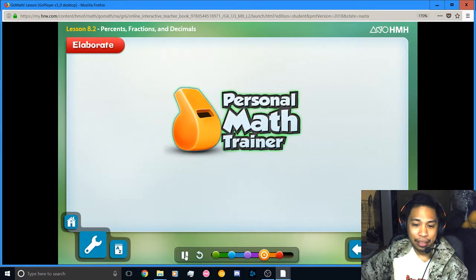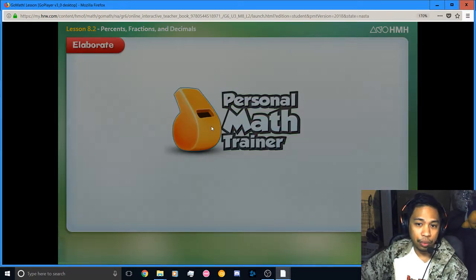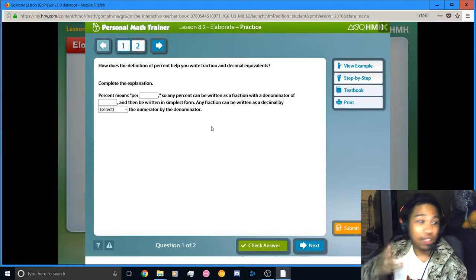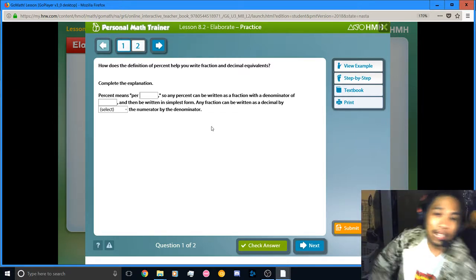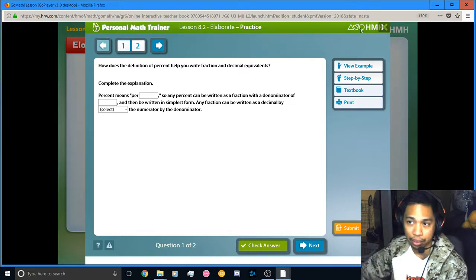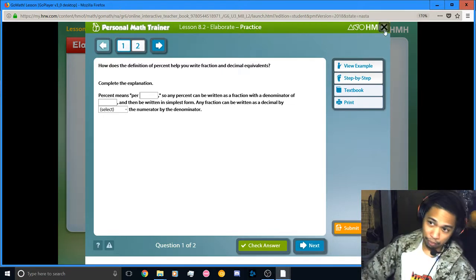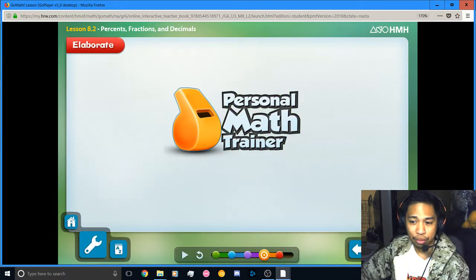Now let's practice with the personal math trainer, the elaborate. Now, this is the personal math trainer. When you click on this little whistle, something's going to pop up, and there's practice problems, okay? So this is what's great about the interactive student lesson. And these examples are exactly from the lesson, okay? It even shows step by step. You can go to the textbook, okay? And it shows you, breaks it down for you. So this is the biggest part that I like about the HMH tool, is this personal math trainer.